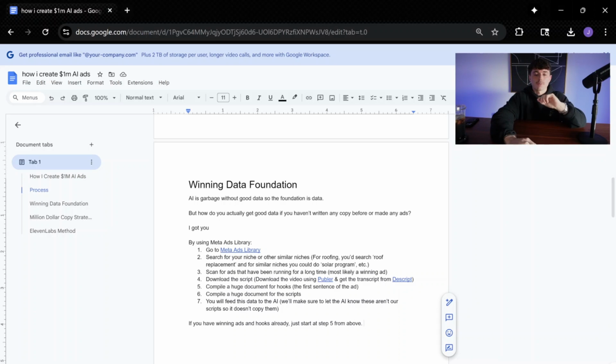So the first step is to go over to Meta Ads Library, and what you want to do is just go to this link right here, and I'll link this doc below. But what you want to do is search for your niche or other similar niches. So for example, if you're in roofing, you'd search like roof replacement, and if you want to find similar niches, you could do like solar program or do like kitchen remodeling, bathroom remodeling, etc. Just find any similar niches, and you'll be able to scope out all the different ads that are running for that particular niche.